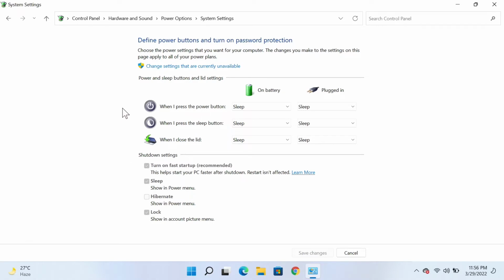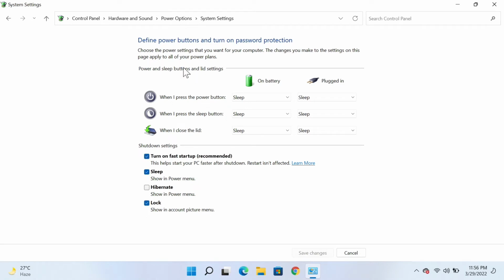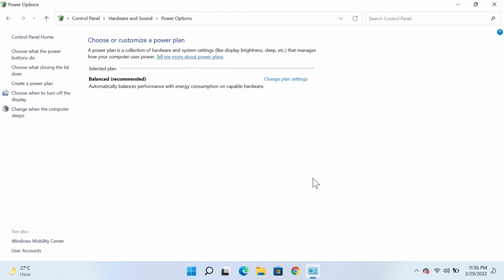Now what you need to do is click on change settings that are currently unavailable, and that will allow you to disable fast startup, and you can just now click on it and that will disable fast startup, and then click on save changes. And we have just disabled fast boot or fast startup in our Windows 11 computer.